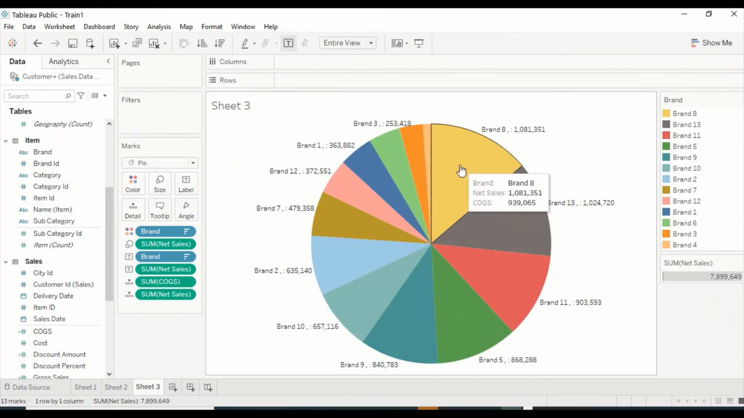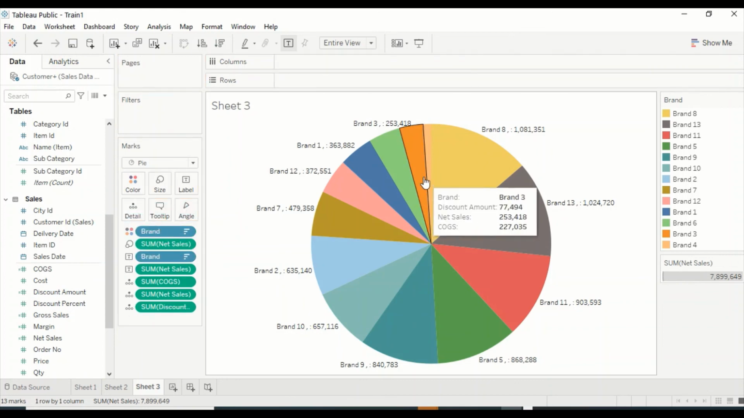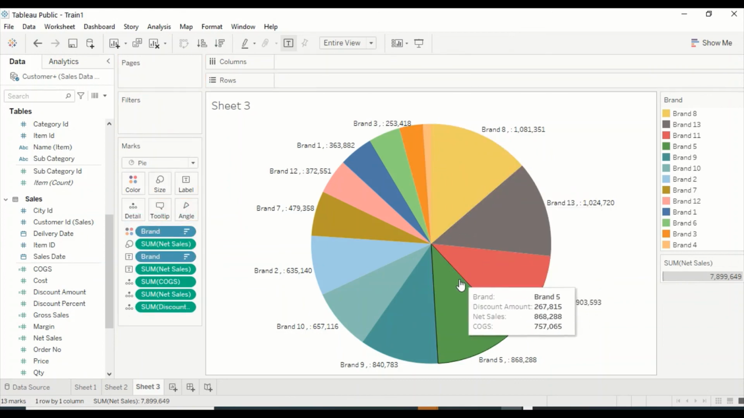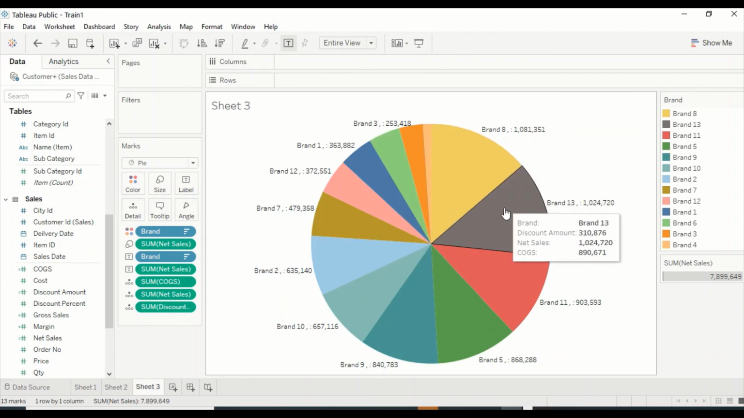So these are various things which you can try out. And let's see in the details, are we allowed to add one more measure? Let's say discount amount, and put it into the details. So there is no change. If we put that into the details, it's just going to add it to the tooltips.